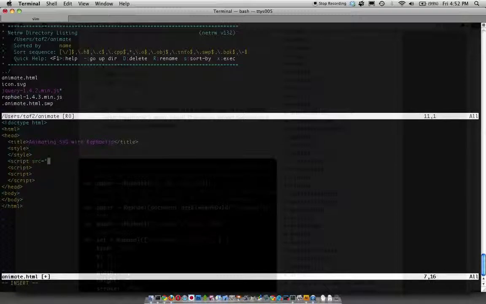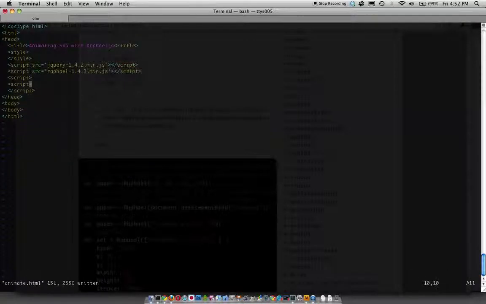All right, so source, let's go ahead and grab this jQuery up here. And let's go ahead and grab RaphaelJS here. All right, and then a little bit of syntax error there. Let's do document.ready. And let's go ahead and create an element in here called icon.